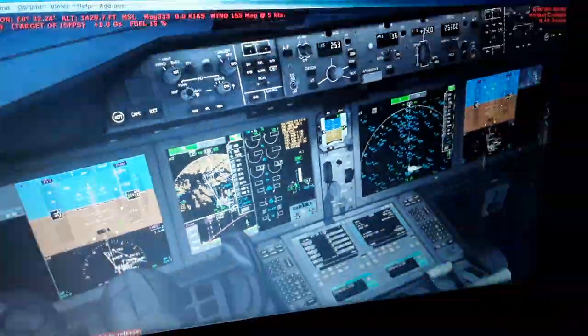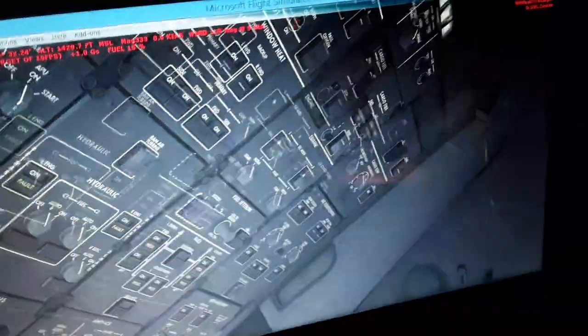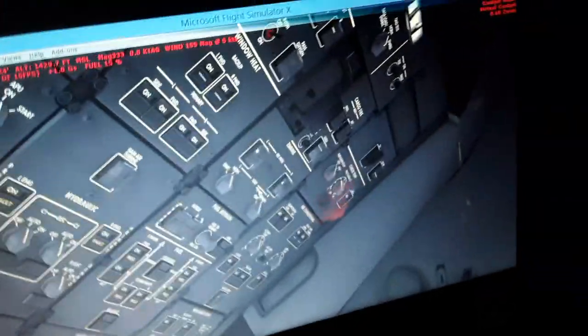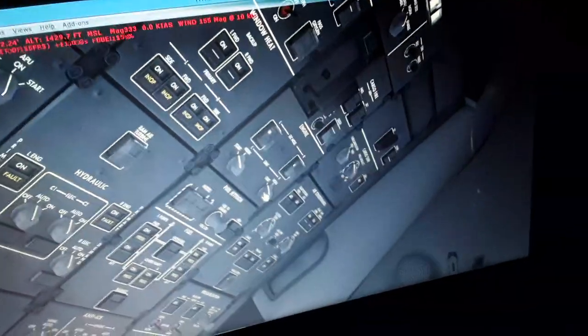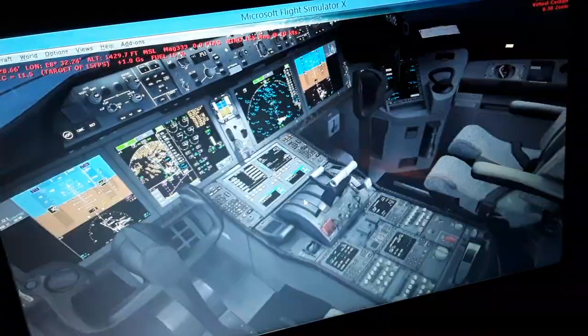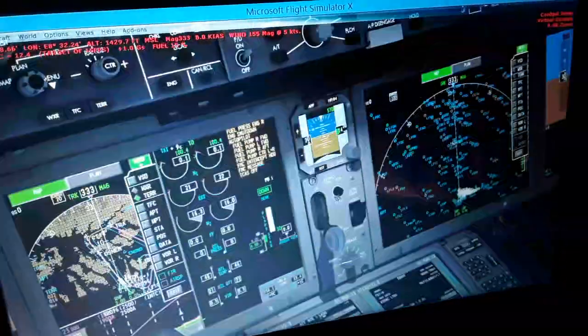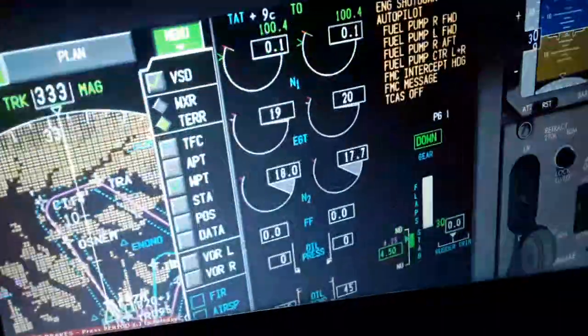So we need to come here in the overhead panel and turn on the auto start system. Both engines, the auto start on. So you see the yellow indications in the overhead panel. So we're gonna have pressurizer now coming from the engines.